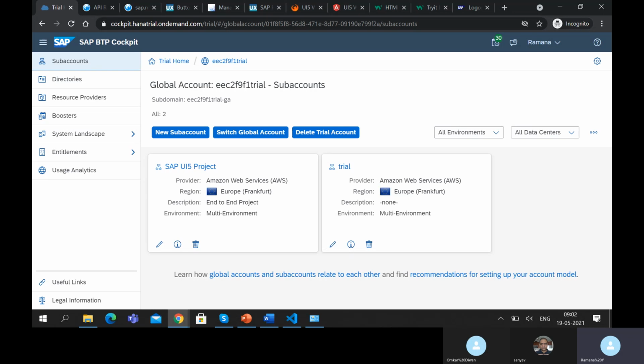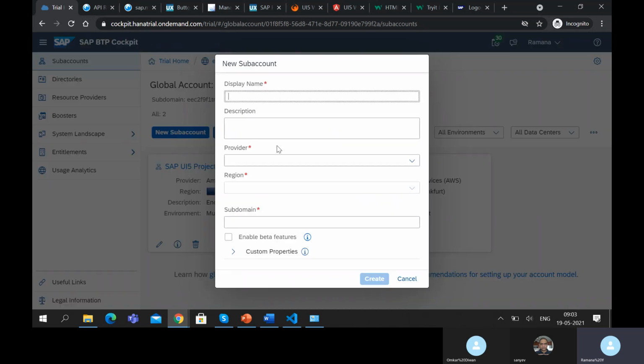So the advantage is we can choose where our data resides. In the cloud, we can subscribe based on the number of users, number of departments, etc., and all the services are available in those respective data centers. In this case, if you see, one is running on my Frankfurt Europe region on an AWS service. So I just create a new sub account. All you have to do is come here after you log in, click on new sub account, and give it a name.